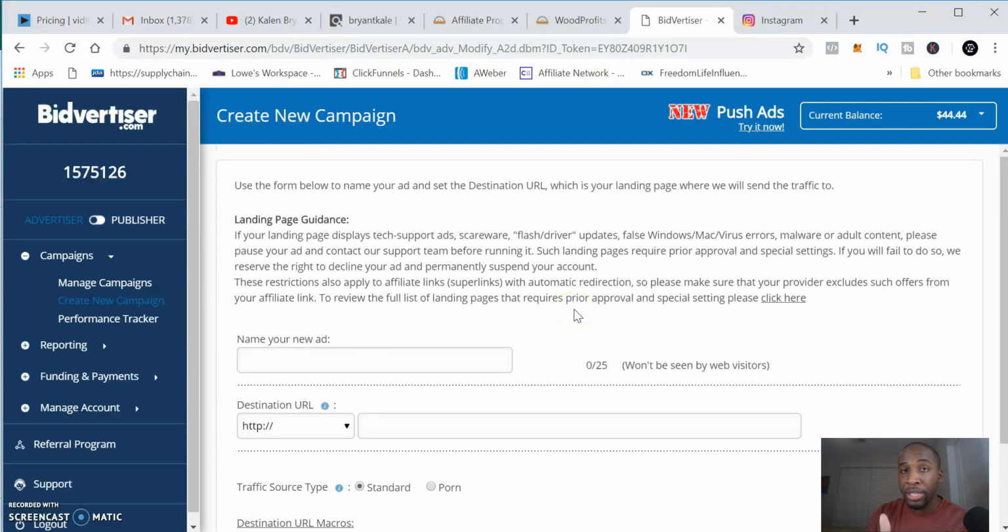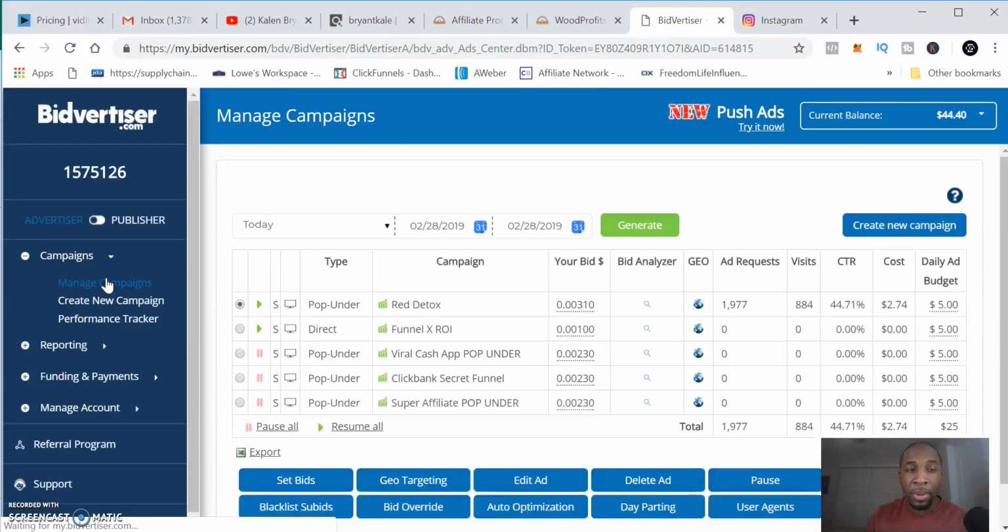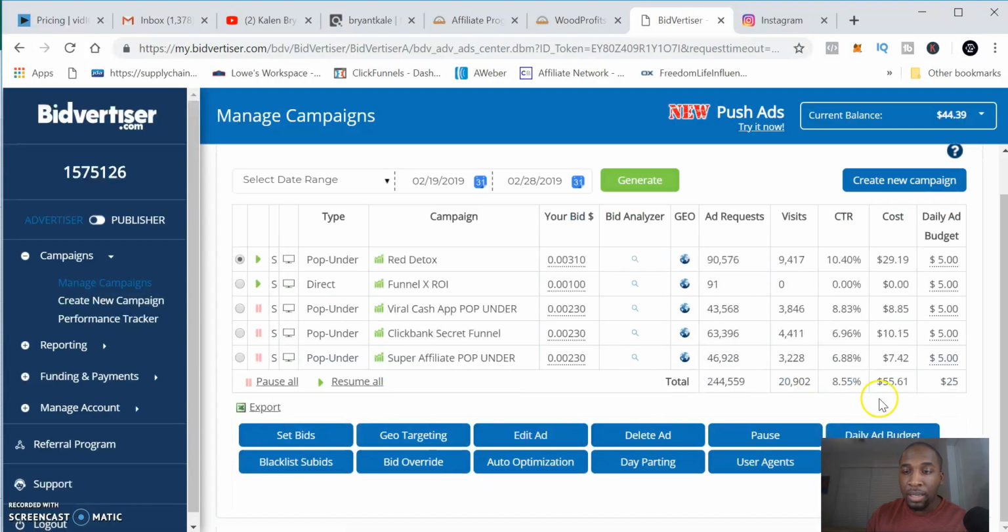And then you set your daily budget. You can do as minimum as $5 a day in your daily budget, and then just come around and go to manage campaigns and just look and see what you're doing. Okay. I just started playing around with it just to see what it does. And I got some $5 a day. I spent $7 and got 3,228 visits to this one ad using Pop Under. So you can get a lot of traffic using this.